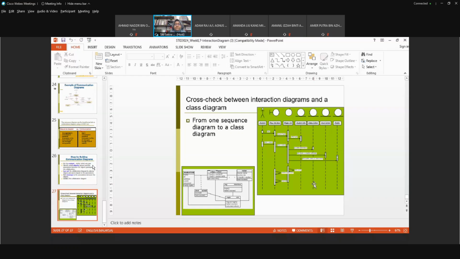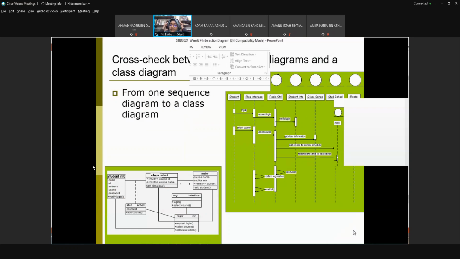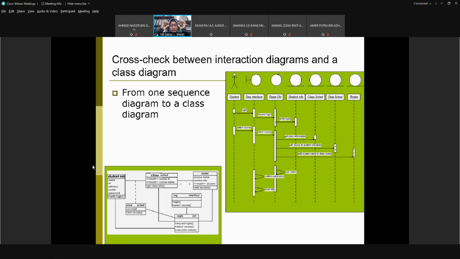So for this slide, actually it's how to convert from sequence diagram to the class diagram. Because last week, before semester break, we didn't finish drawing the sequence diagram yet. So I didn't go through this slide. So now is the time to discuss this slide.